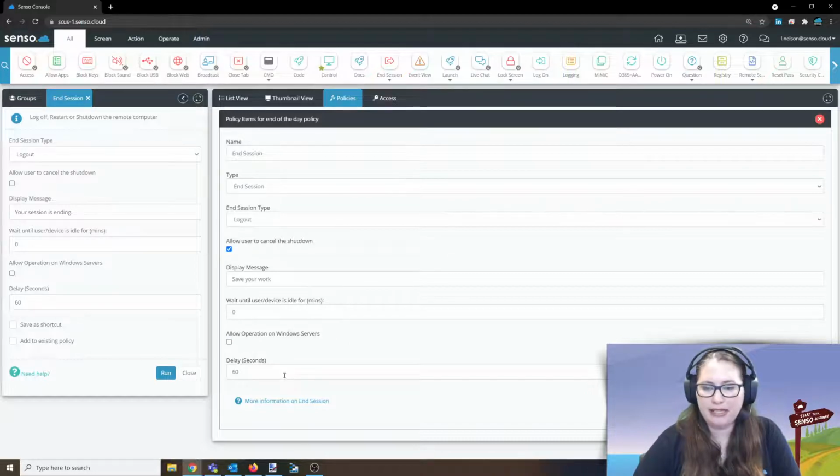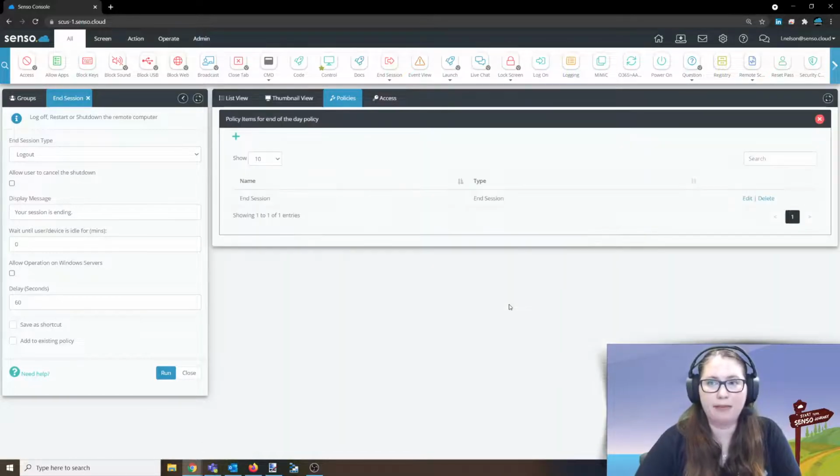And then display seconds. You can give a countdown timer. A little box will pop up on there and let them know they have this amount of time before it's going to get logged out. And again, if you click on more information, it's going to take you to the KB article for this module. So I've made all my selections as far as what I want to happen with this tool. I'm going to click confirm. It's going to add it in as my item.